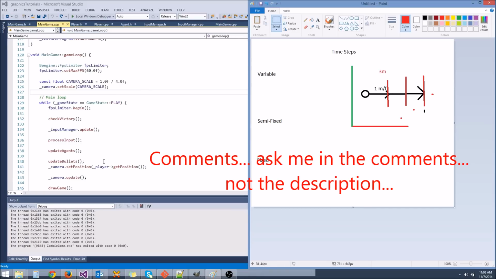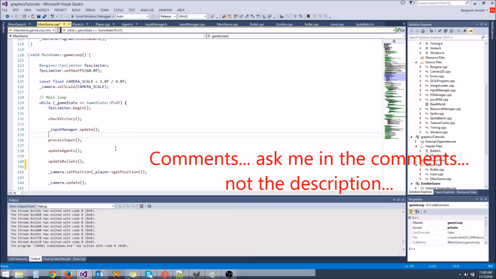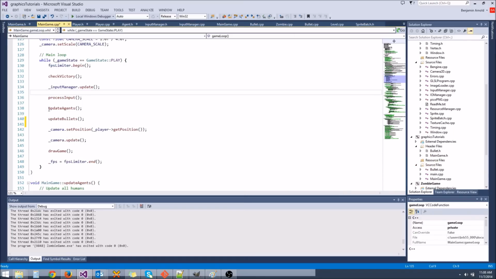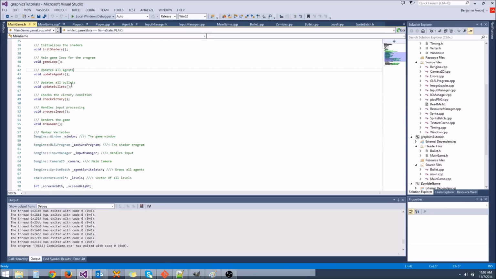Let's go ahead and get started implementing this. So there's going to be a few changes we need to make to our code. First, we need to add the ability to pass in a delta time to our update functions. And our two update functions that are moving things around are update agents and update bullets. So let's go ahead and go into main.game.h and add those. So we're going to need a float delta time. This is the multiplier that we're going to multiply by all of our motion. And we'll do that for update agents and update bullets.